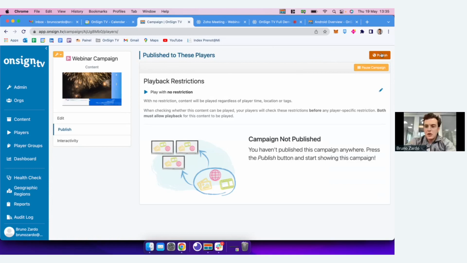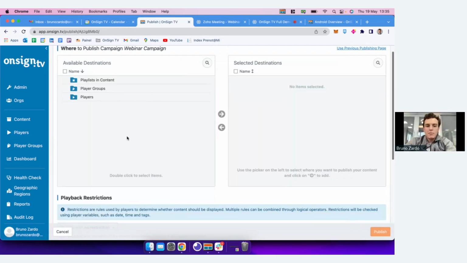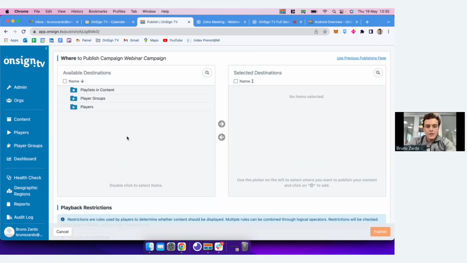And now I want to click on publish up here. So now we are in the publishing page. And here we have 3 different folders. We have playlists and content. We have player groups and we have players. The screen that we have associated today is here in players and it's called webinar player.